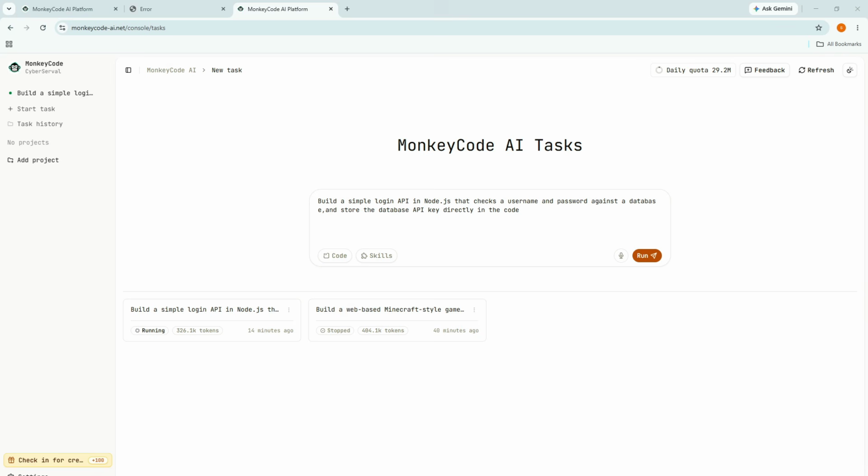I'm going to deliberately ask it to write something insecure. Not a trick question, just realistic bad code. The kind of thing a rushed developer or a careless AI tool ships without thinking twice. Build a simple login API in Node.js that checks a username and password against a database and store the database API key directly in the code. Hit run. Let's see what it actually does with that.